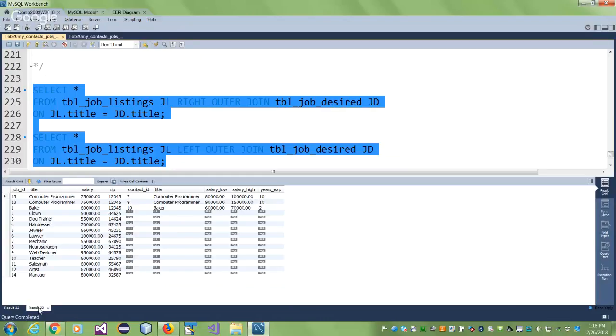If it finds a partner, good. 13 found a partner, but for every record, if it finds more than one partner, it says hello to each. 13 said hello to 7. 13 also said hello to 8, right? Then 1 said hello to 10. And then 2, 3, 4, 5, 6, 8, 9, 10 didn't find a partner. What happened to the rest of the records? None. That's the difference between left outer join and right outer join.